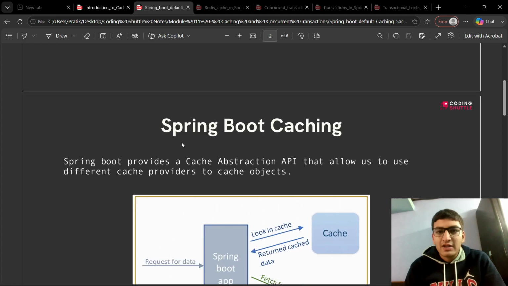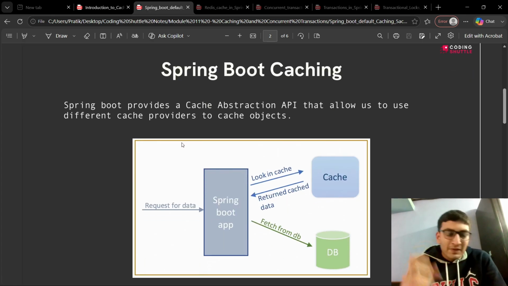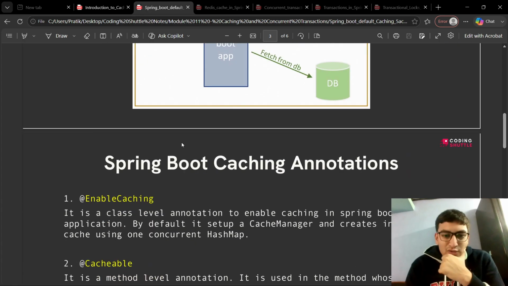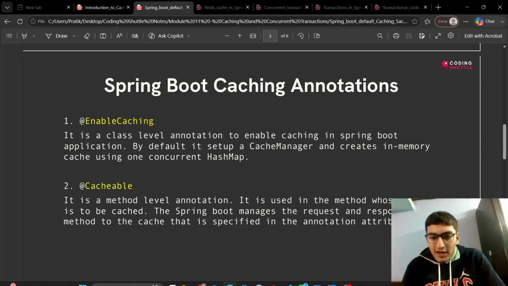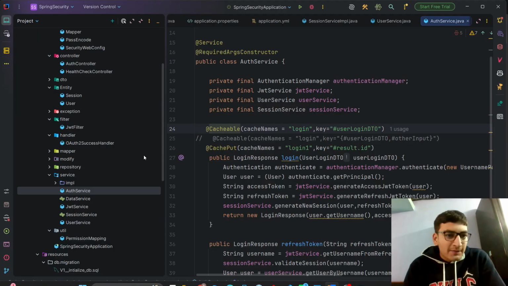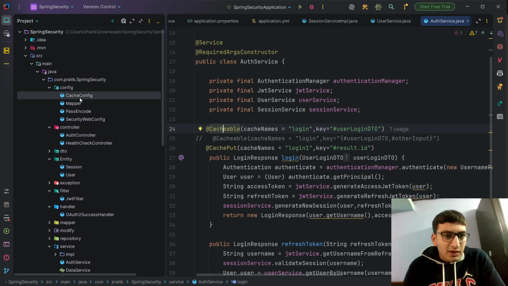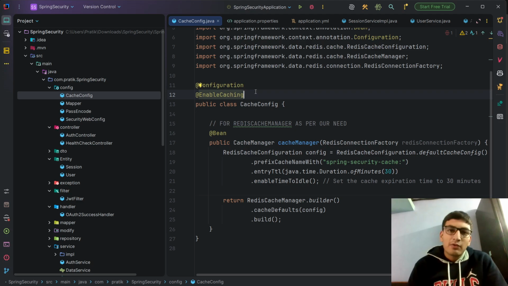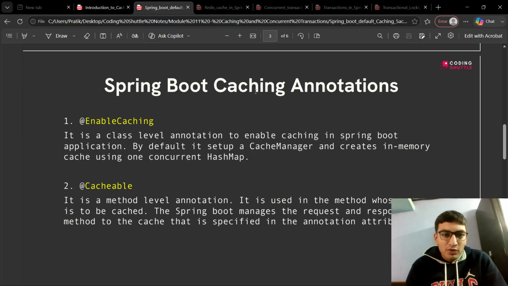Okay, the default caching. Spring Boot has caching built in, so what we need to do is enable the caching. I will show you the code for it in the config. In the cache config, I have created a class and then added the EnableCaching annotation on it. With the help of it, we are able to implement caching. EnableCaching is a class-level annotation to enable caching in a Spring Boot application. We do not need to add any kind of dependency for it.